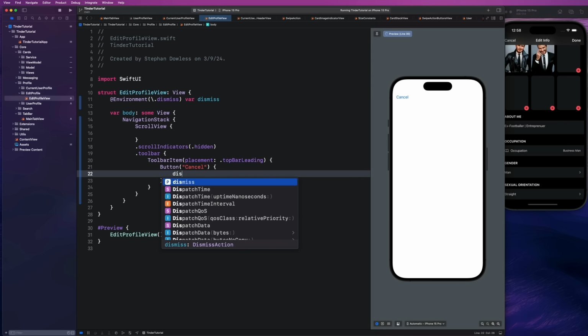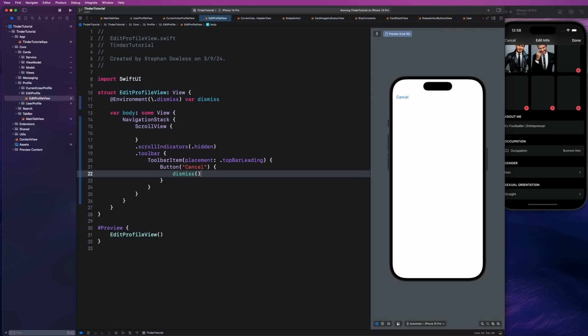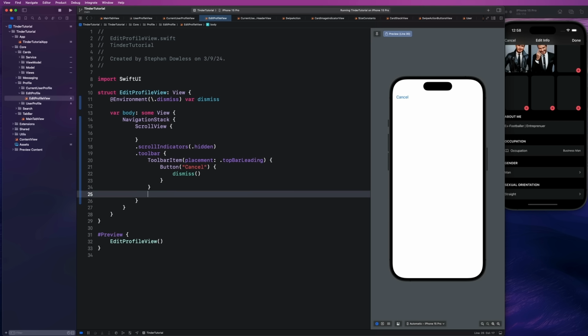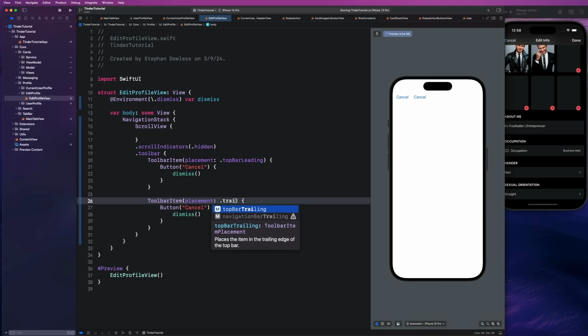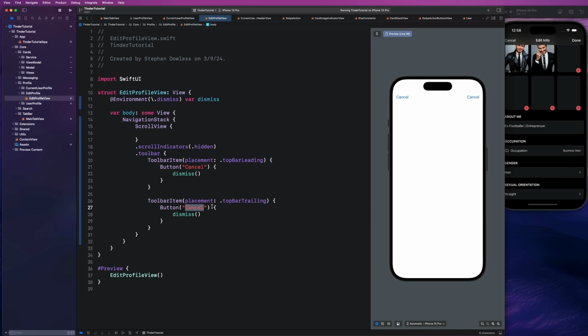And our button handler here is going to say dismiss. Alrighty. Next up, we are going to create another toolbar item. It's going to be top bar trailing, and it's going to say done. And right now, this is just going to dismiss that as well.